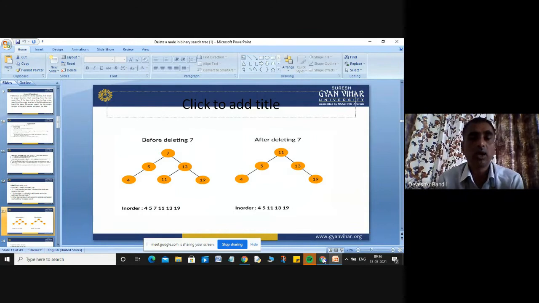And if you follow the post-order traversal, first you will traverse the left node, after that the right node, and after that the root node. Means in post-order traversal, your root node will be visited last. So here I had mentioned two images. One image is before deleting the 7 node, and the second image is after deleting the 7 node.